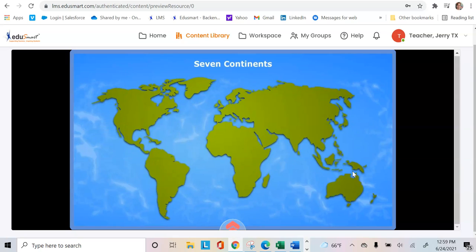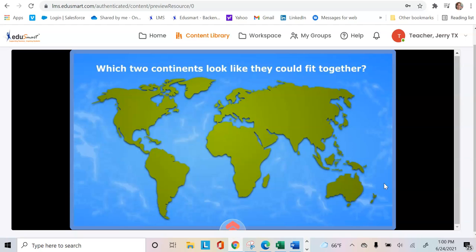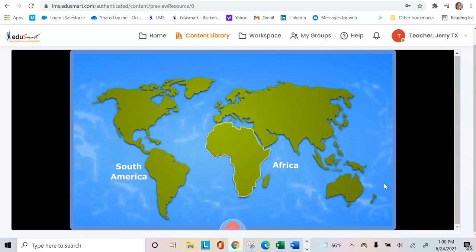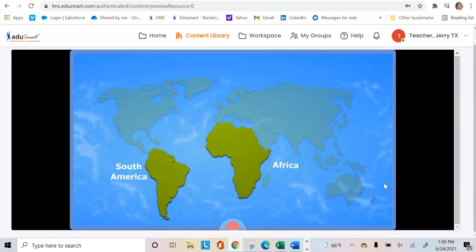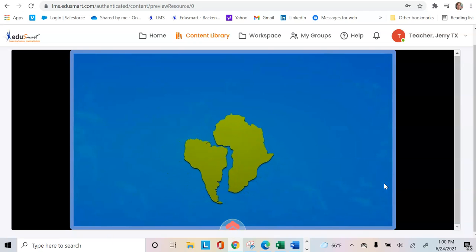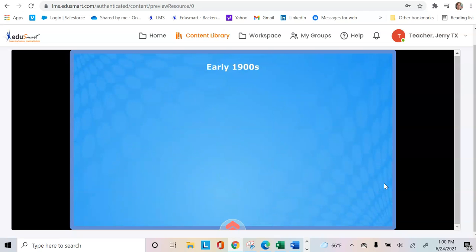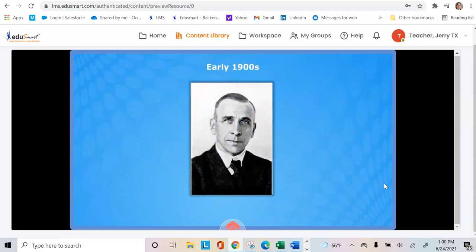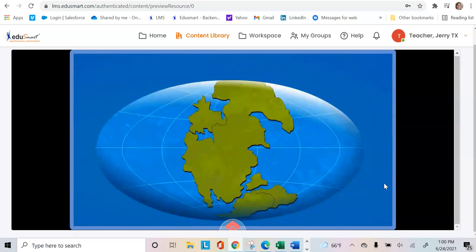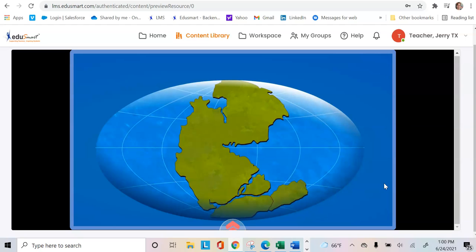As you know, there are 7 continents on Earth. Which 2 continents look like they could fit together? If you look carefully at the shapes of South America and Africa, you'll notice that they look like pieces of a puzzle that fit together. In the early 1900s, this puzzle-like fit led scientist Alfred Wegener to put forward the theory that the continents were once part of one large landmass called Pangaea. This means that South America and Africa were once neighbors.